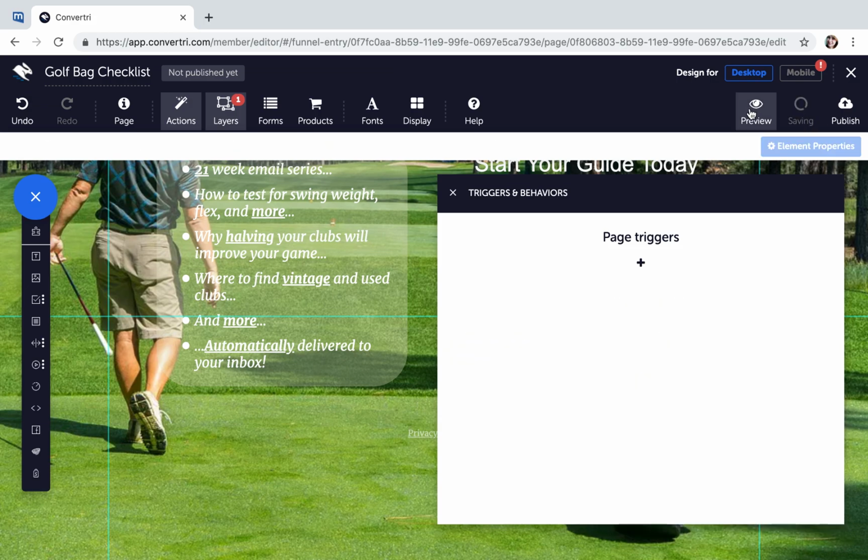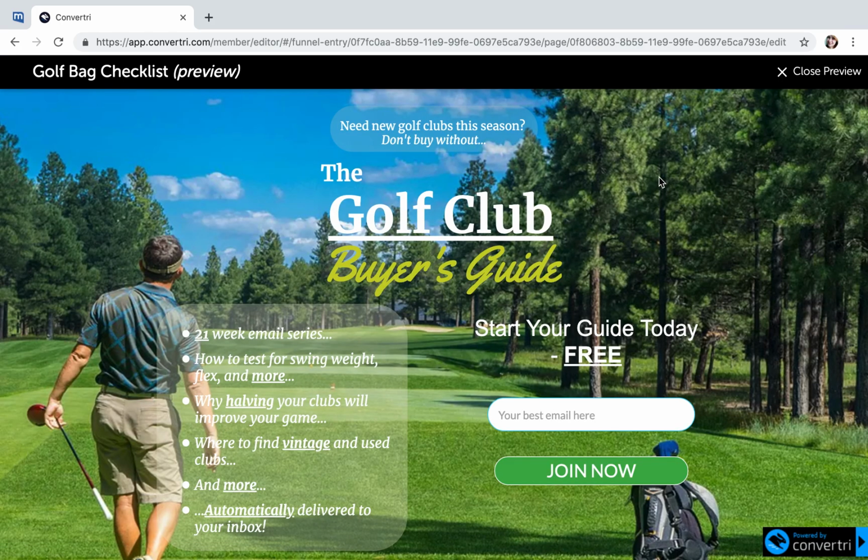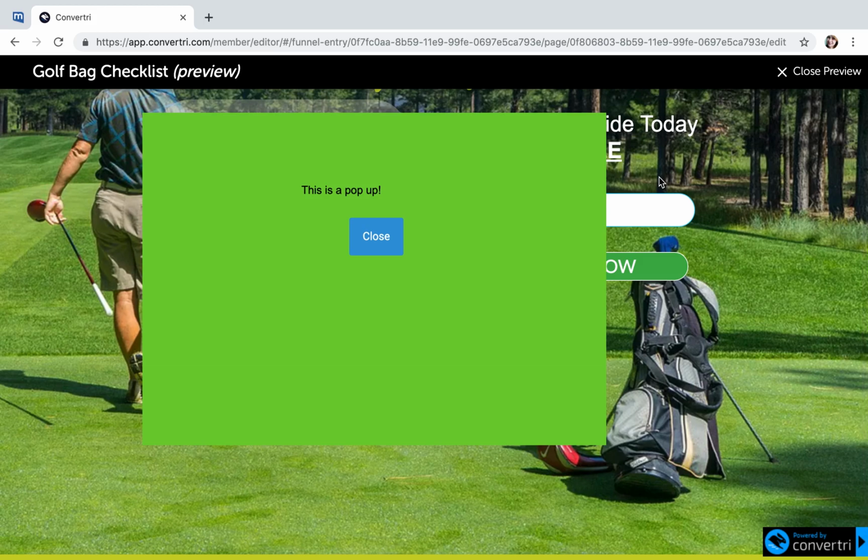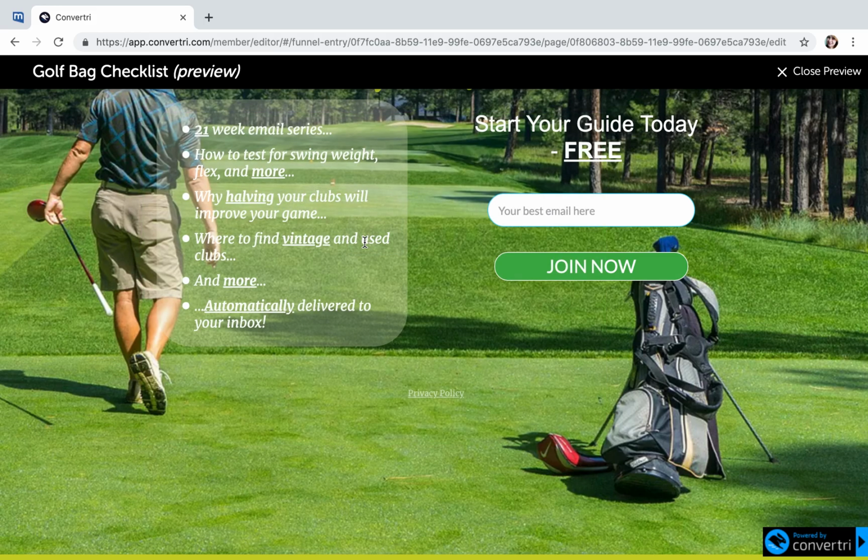Click Save and Preview. Scroll down to the element you added the trigger to, and your pop-up should appear. Click on the Close button, and it will disappear.